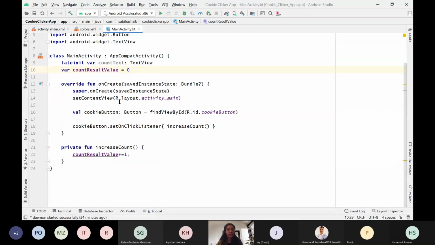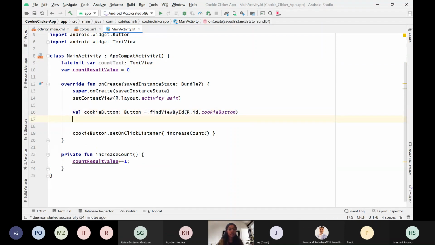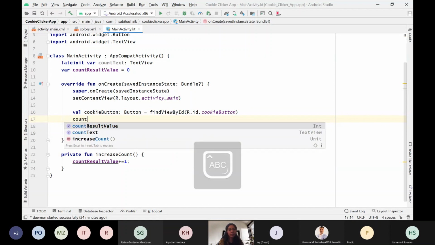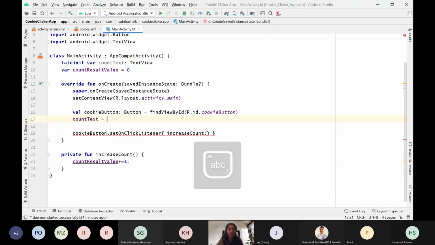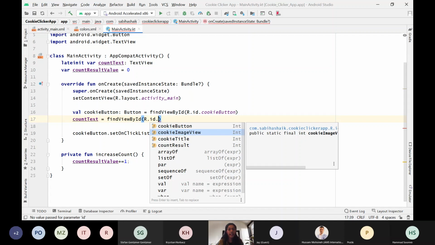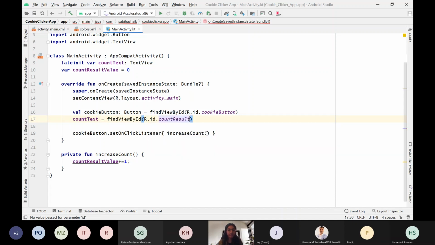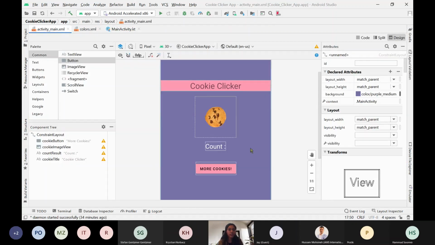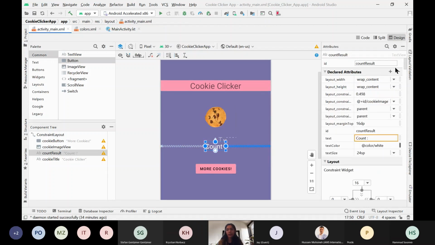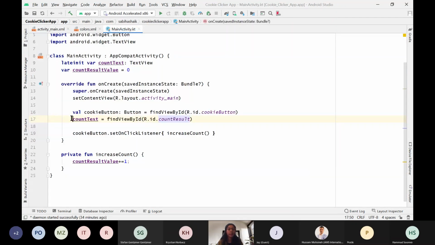And then as soon as I have that, I am now going to link this variable with that findViewById. So I'm going to press enter and just link that here. So I'm going to say count text equals to, again, findViewById, R.id dot, I believe we called it count result. So to just check, I'm going to go back, click on this. The ID was count result. And that way we are able to link this findViewById with this particular variable.